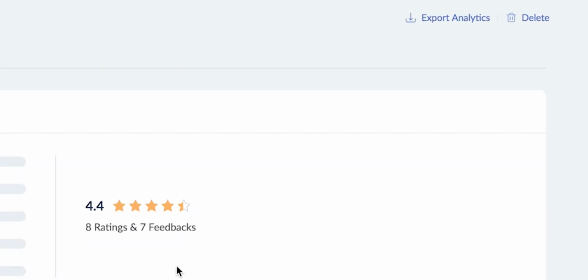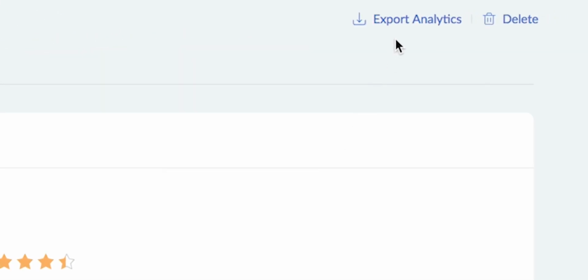If you need to make data-driven decisions, you can export analytics as a CSV or a sheet file.